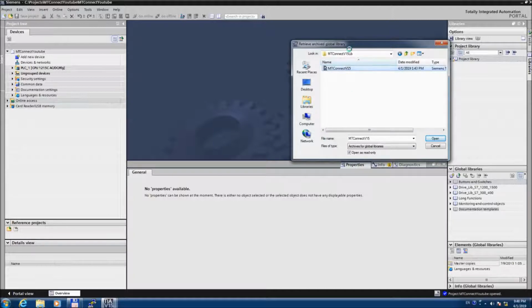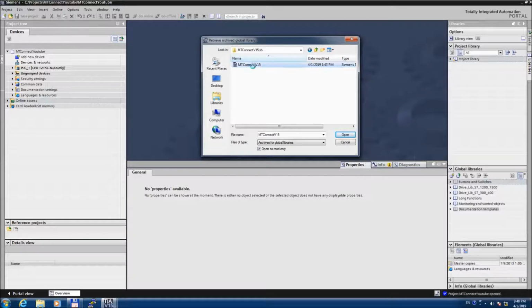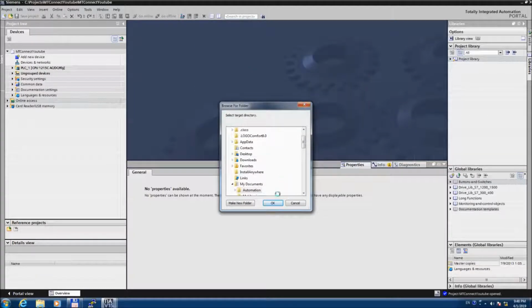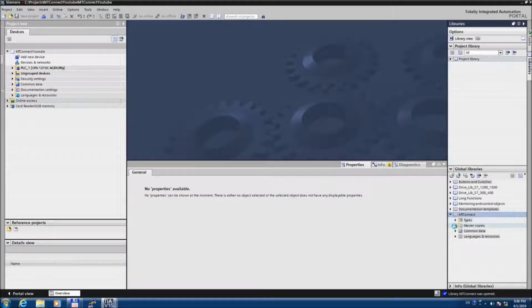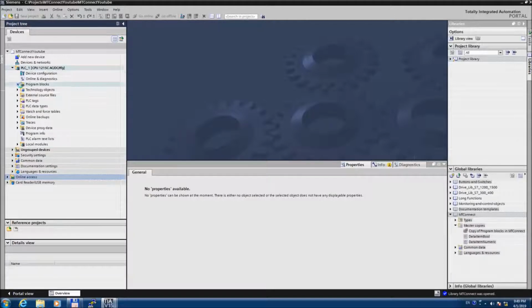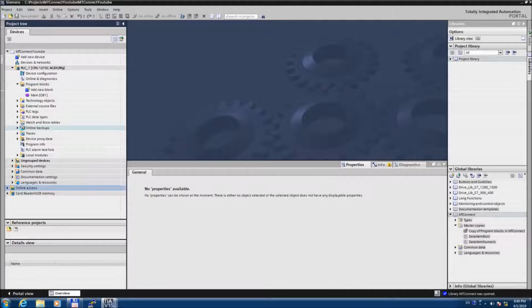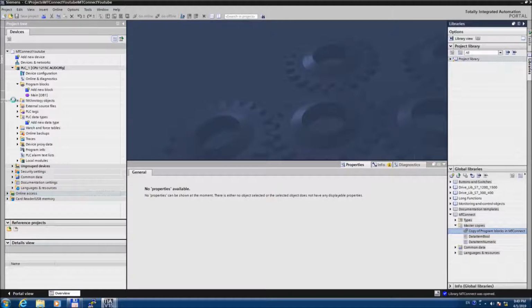Okay, there's the archived library. Where is it going to put it? And then down here on the right, we see we have an MTConnect library. I will open up the programs folder, and we were going to drag one folder into that. And then we are also going to drag in 2 data types. And that should be it from the library.